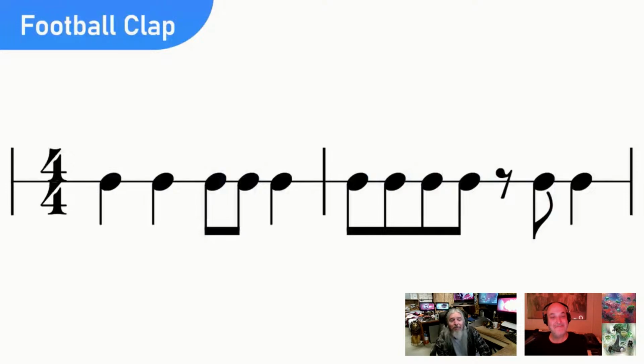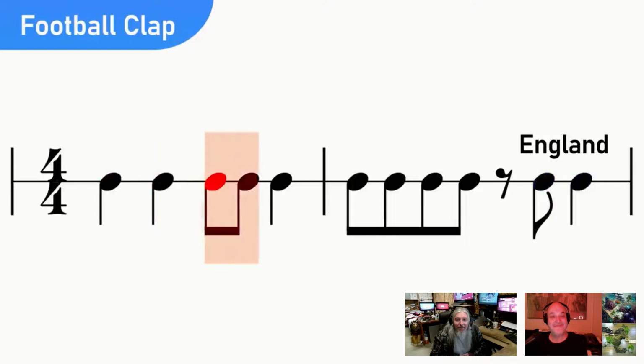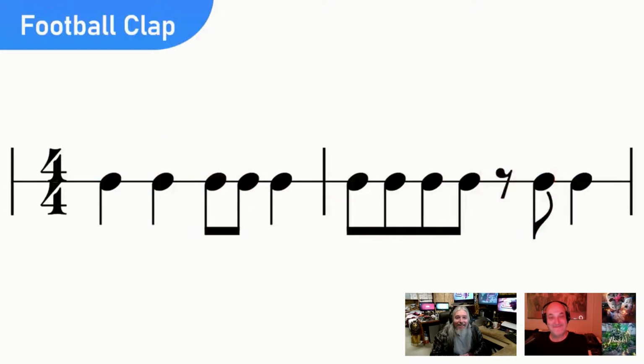And anybody in England knows that what you're meant to do on the last 2 hits of that rhythm is say England. Now, first of all, I'm really intrigued to know whether anybody from other countries thinks of this rhythm to do with football, or if they know it in a different connotation, perhaps a different sport, a different setting, I don't know.